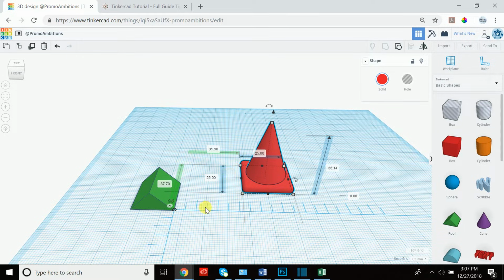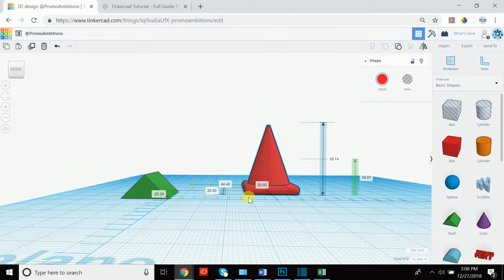Now, what if we wanted to not measure how far away we are from the corners, but we wanted to measure how far away we are from the midpoints of this object? We can achieve that by clicking this 3 lines encompassed in a circle. If we click it, we will see that we are now dealing with the midpoints.